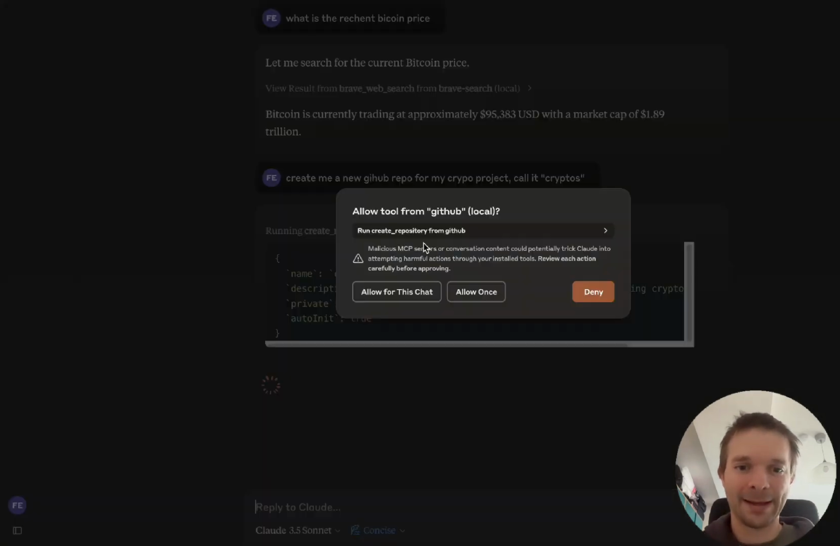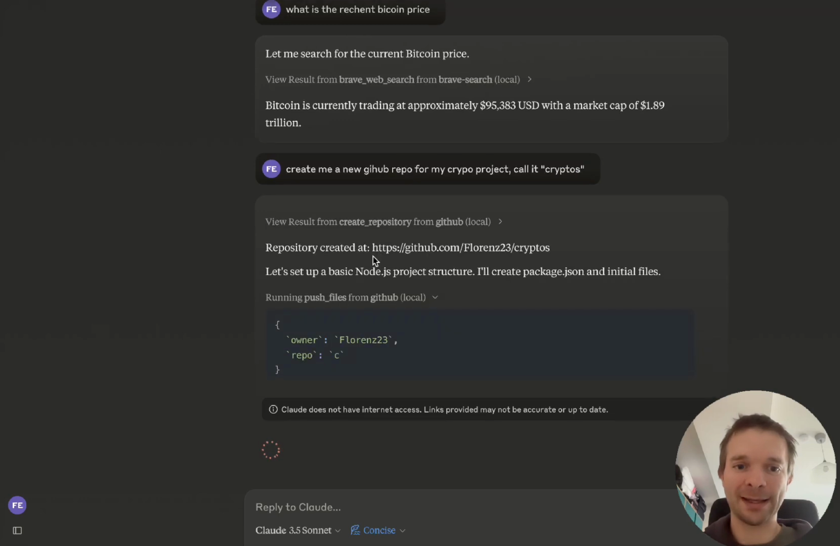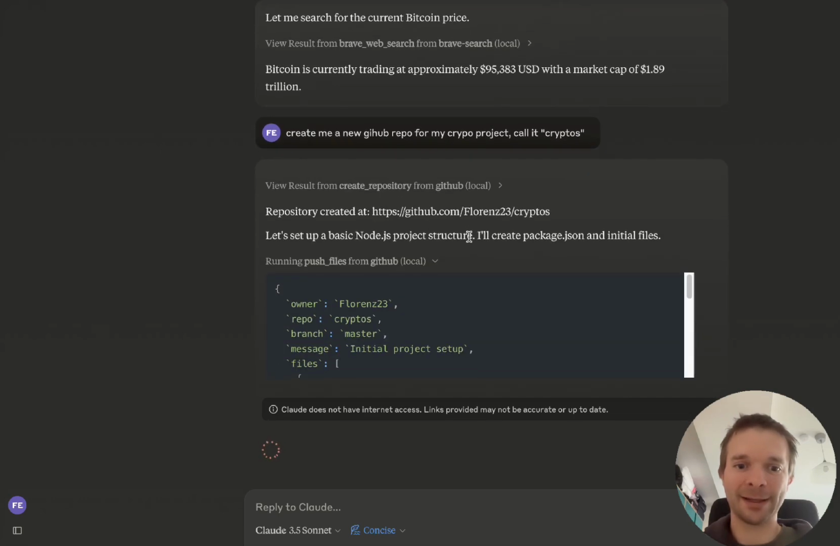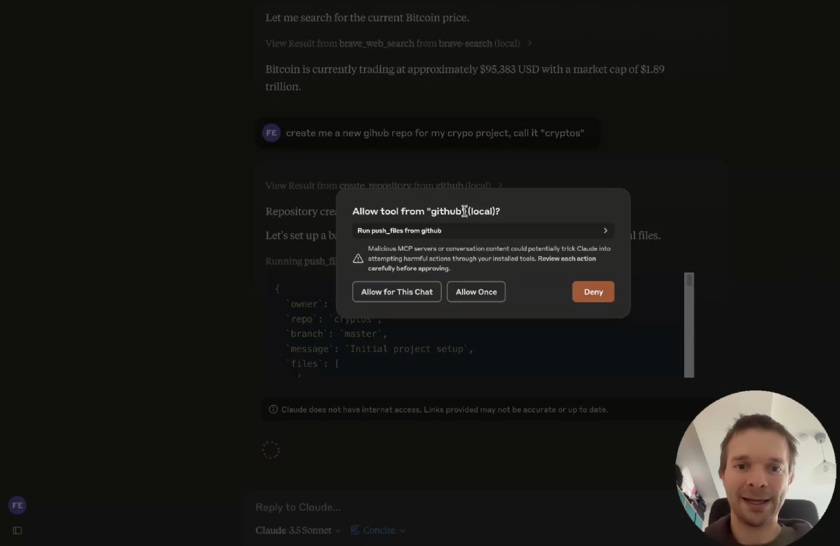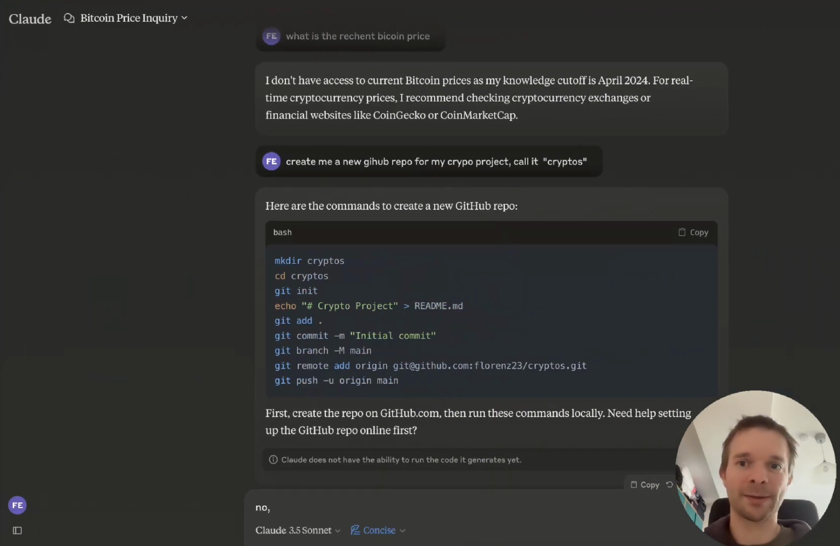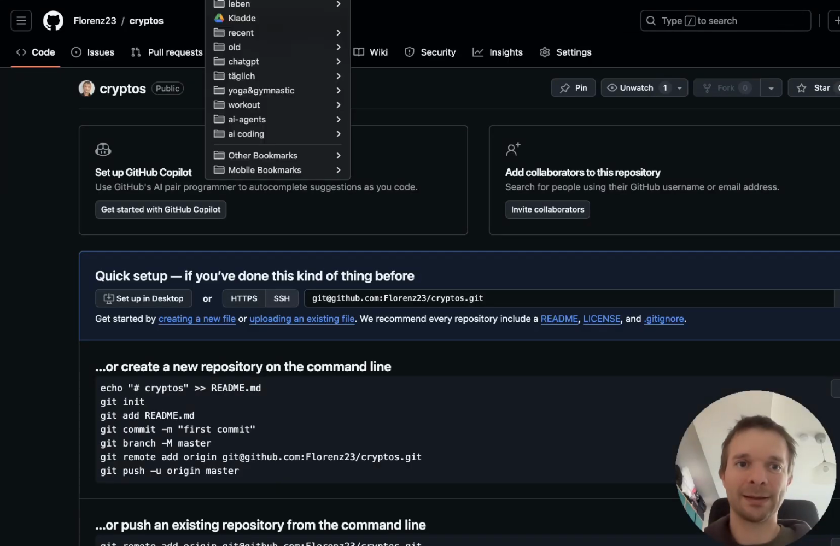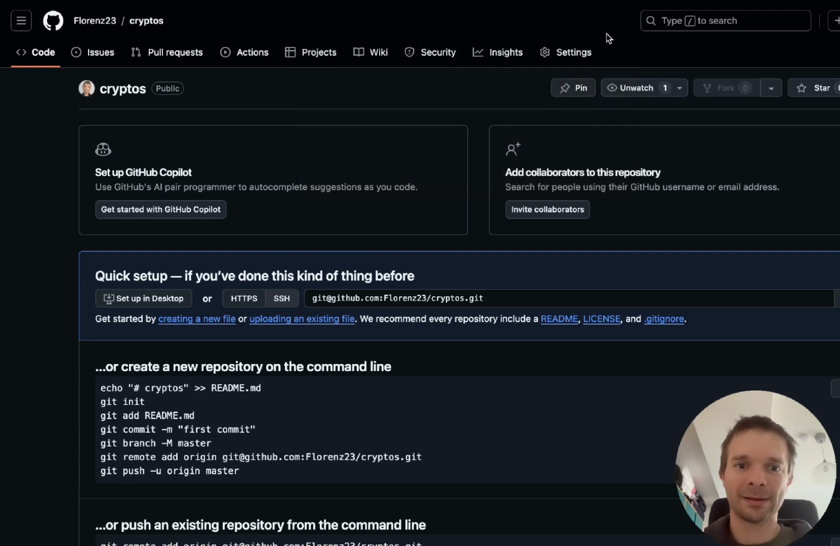Then again, you have to allow things, and it's then creating me a new repo for my GitHub with this URL. So if I click on it, I allow this chat. Okay, so actually no, I go here now to the browser. This one I'm going to close. I don't need this anymore. So check. Then we can see I now have a repo called cryptos.